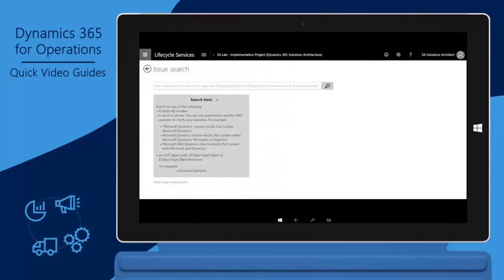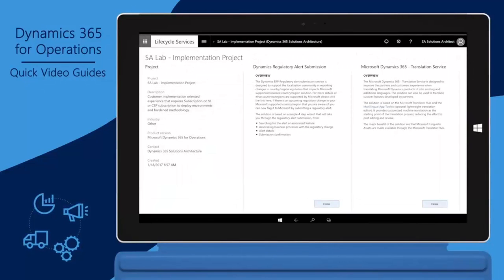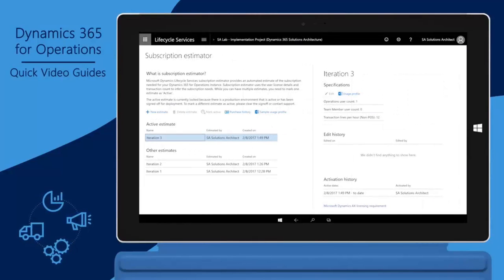Issue Search helps you find existing solutions and workarounds for known issues in Dynamics 365 for Operations. You can see which issues have been fixed, which issues remain open, and which issues have been resolved as won't fix. The Localization and Translation tool contains Dynamics 365 for Operations regulatory alert submissions and the Dynamics 365 for Operations translation service. Subscription Estimator provides an automated estimate of the subscription that is required for your Dynamics 365 for Operations instance in the cloud. Subscription Estimator uses the user license details and transaction count to infer the subscription needs.